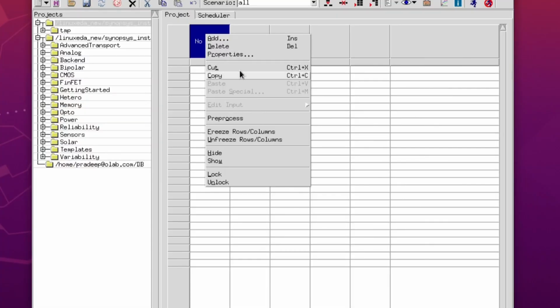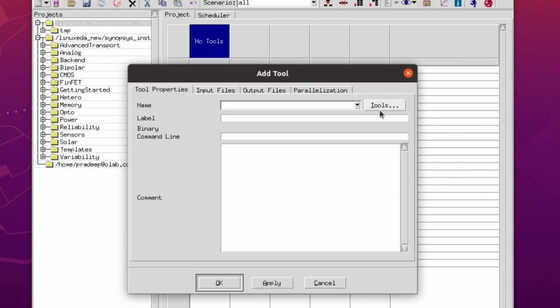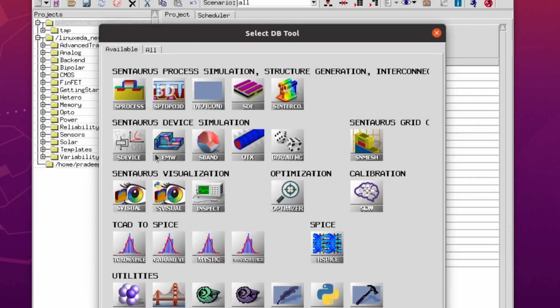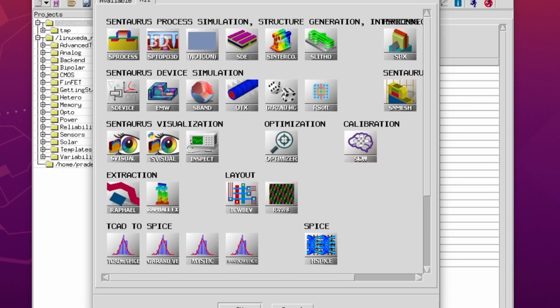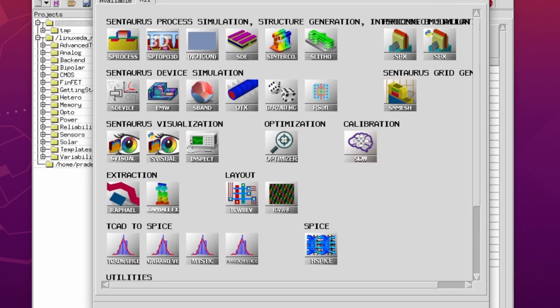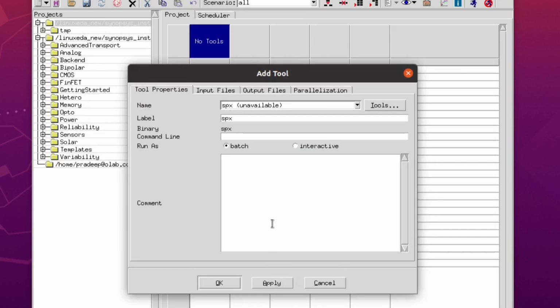While working in Workbench, you add some tools, like here we can see a lot of different tools are here. So in the All section you will see a tool that is SPX in the SWB environment. Select it and just apply.